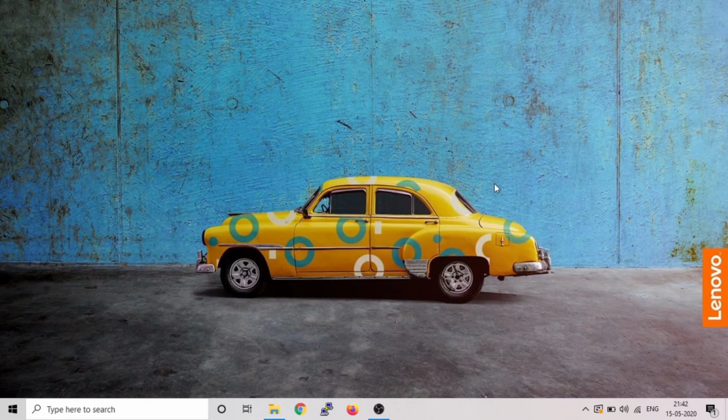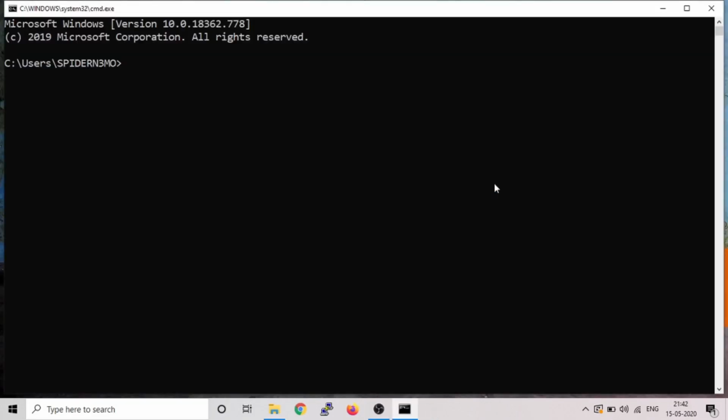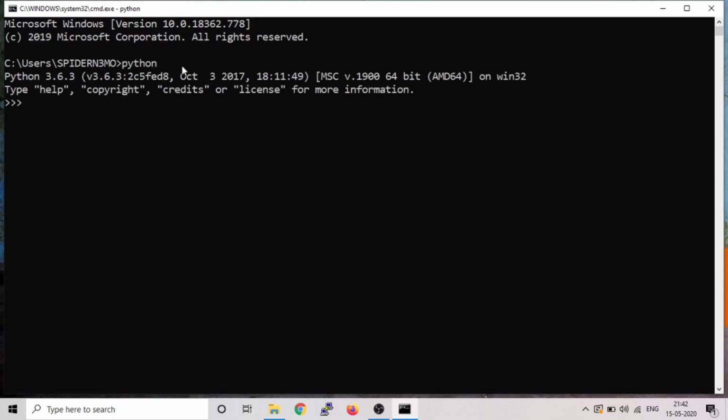You can start this by pressing Window R, press CMD there. This will open up this CMD command prompt. Okay, so we are gonna type Python. So we got this interpreter now. As you can see, we have the version defined here, that is 3.6.3.